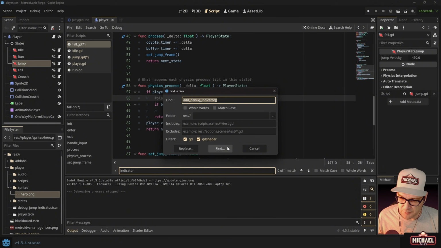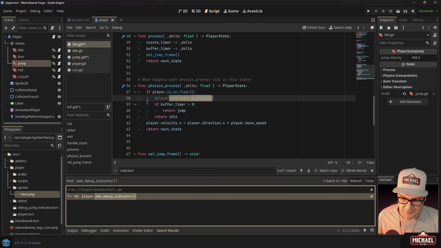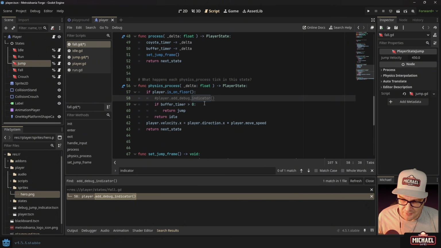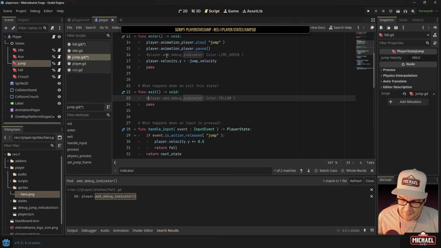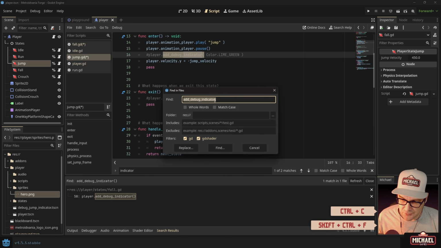We don't want to replace. We're just going to click find, and it looks like this is the only place it's really appearing, in our fall. That doesn't make sense, does it? I mean, jump, we have, oh, these ones we have a color. Let's do Shift Control F. Let's just have the opening bracket there and find that.